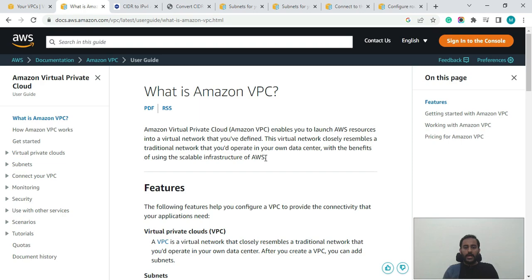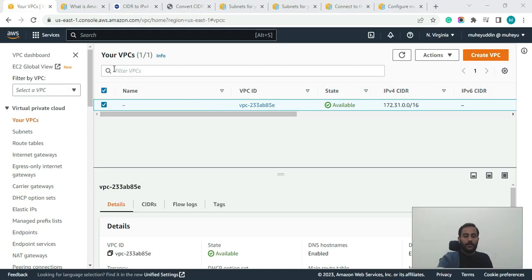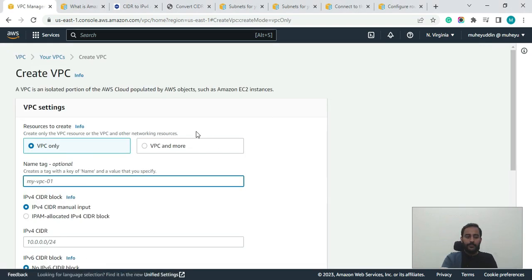So now guys, let me take you to the Amazon VPC console to create our first VPC so that you can understand these concepts better. So guys, I have already opened the Amazon VPC service in my AWS account, and you can see that I am currently in the North Virginia region. Now let's click on create VPC.